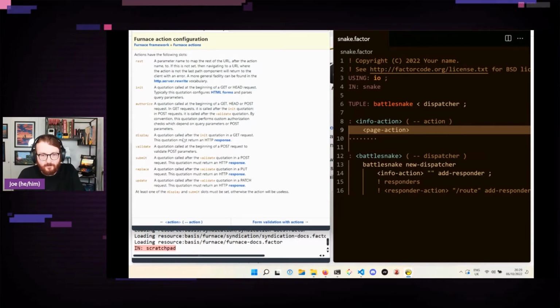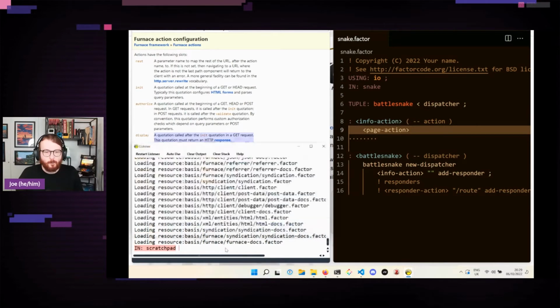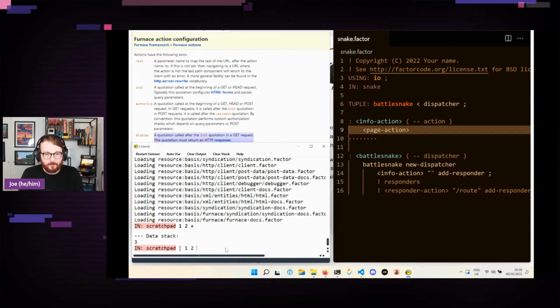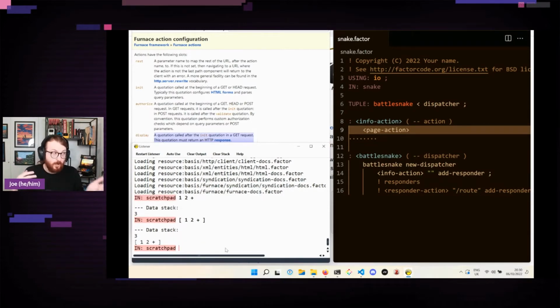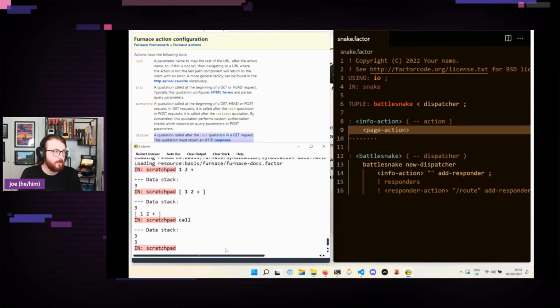So init gets called at the start of a GET request, and quote display then gets called after that. So display gets triggered in response to a GET request. What is a quotation? A quotation is essentially an anonymous function. So if I were to do 1, 2 plus, that's a piece of Factor code. It would take the 1, take the 2, add them together, and give us 3. I could throw that into square brackets, and that's not an array, that is a quotation. So it's essentially an anonymous function that, instead of executing, will just get plopped right onto the stack. And so other words can accept that as input and run it. I can call it with call, for example, and that will call it.